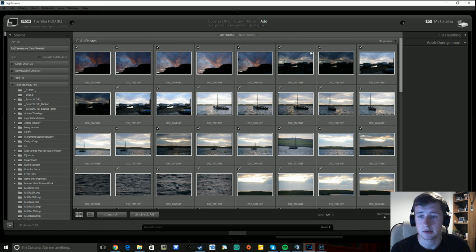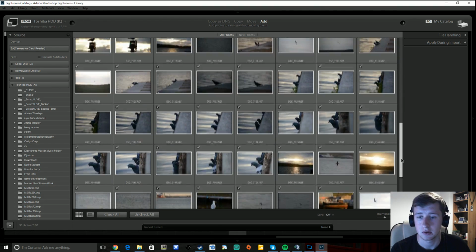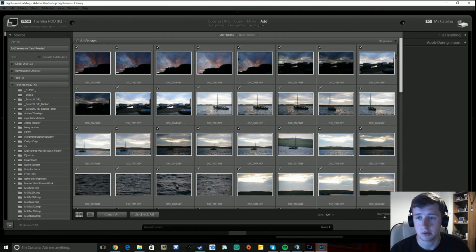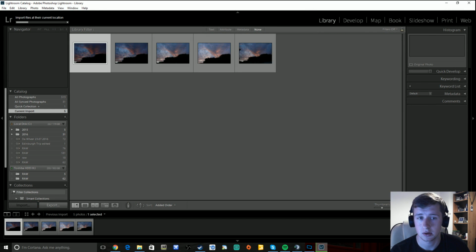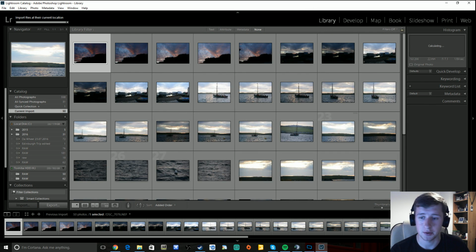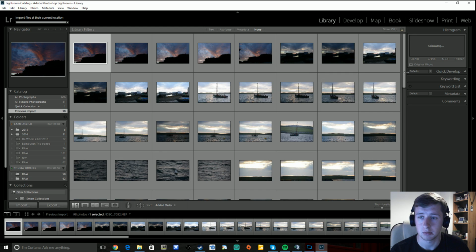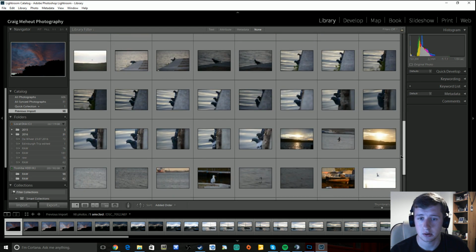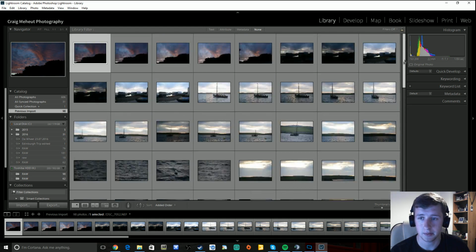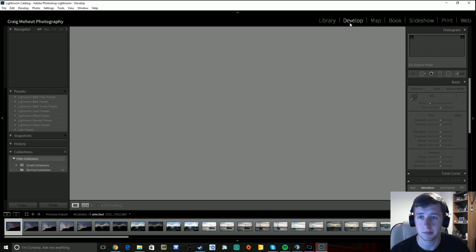So what we're going to do is, because we've got all our photos in, click on import. They'll then go into the library module. Make sure again they're all in. And then we're going to our develop.